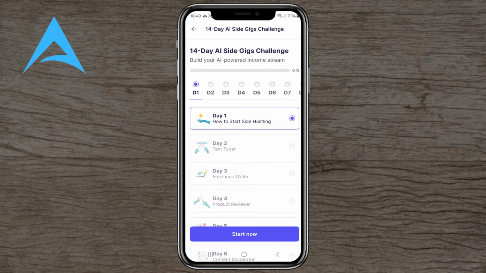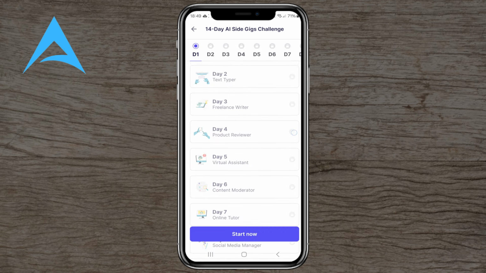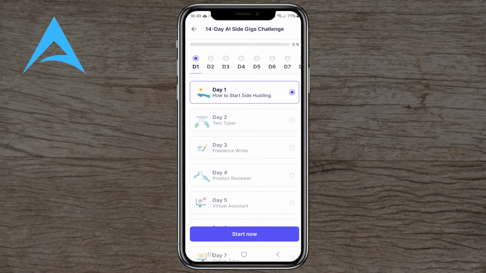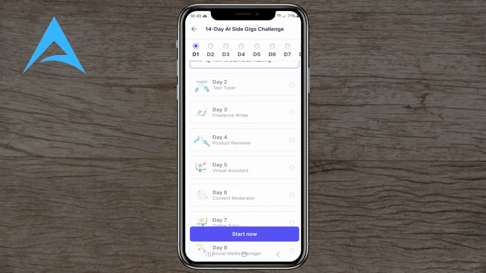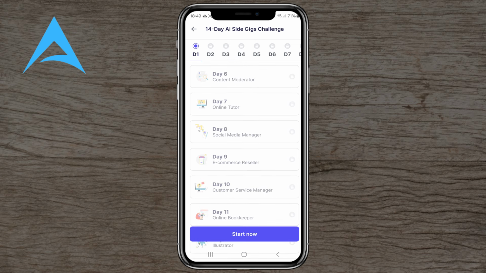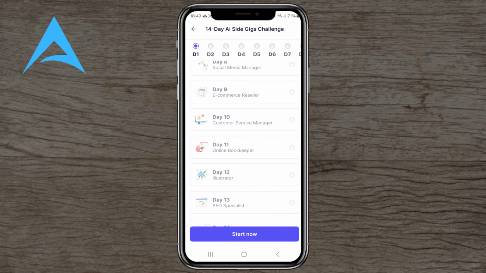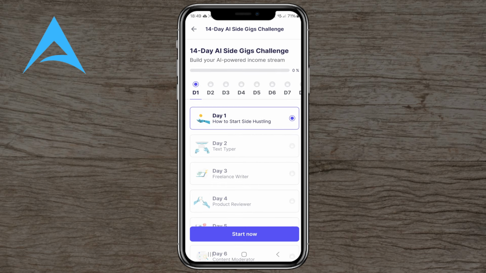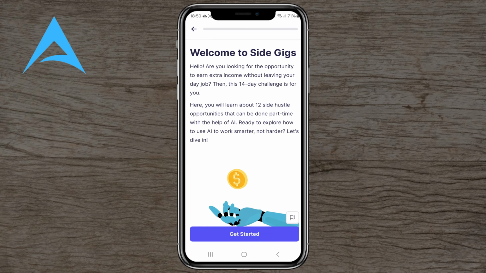Click on continue and here is day 1. And here you can see all the days and all the topics. So you also have text hyper, freelance writer, product reviewer, virtual assistant, content moderator, online tutor, social media manager, e-commerce reseller, customer service manager, online bookkeeper, illustrator, SEO specialist, and where to find side gigs. So these side gigs will all be explained in the upcoming days. And then we click on start now, and here we are.